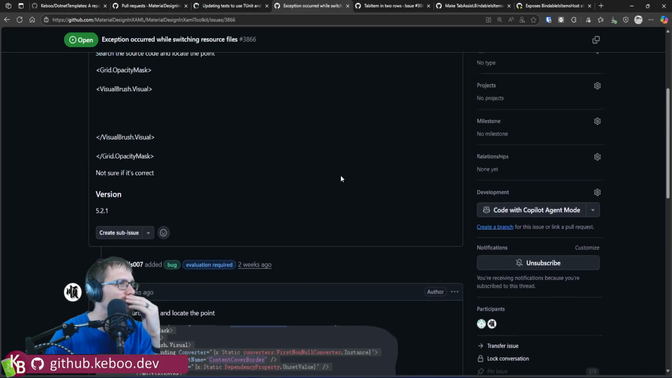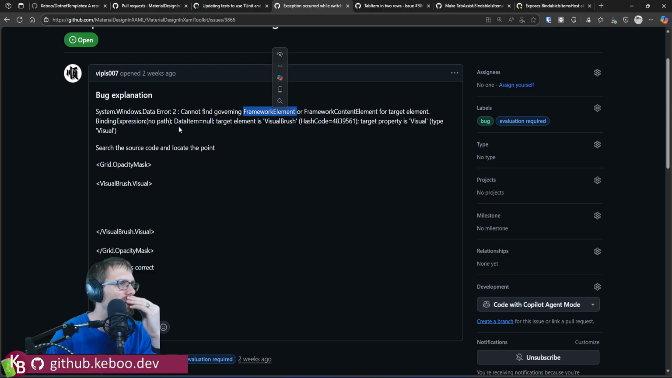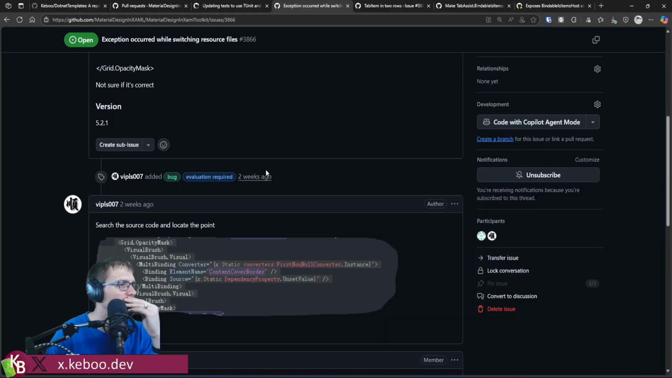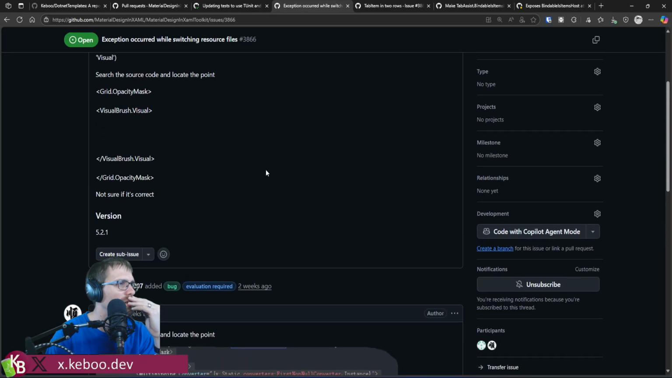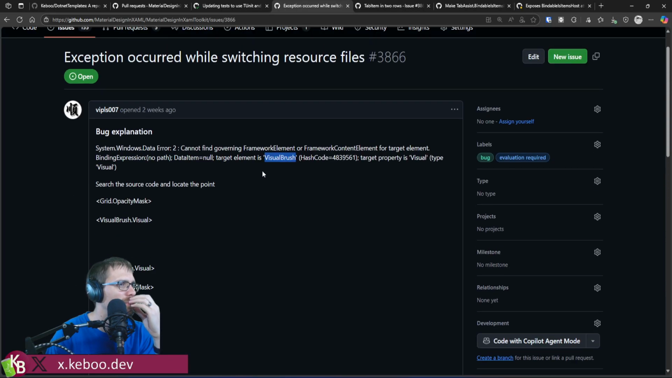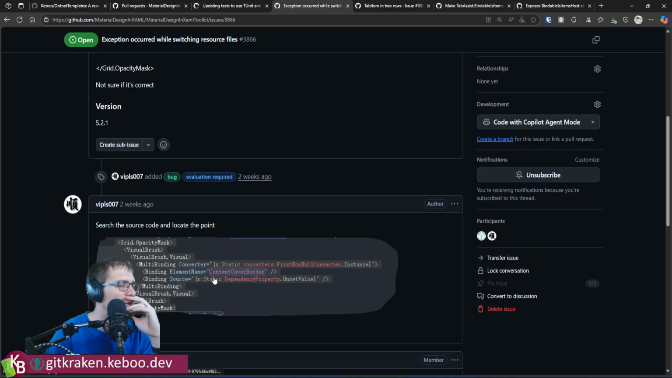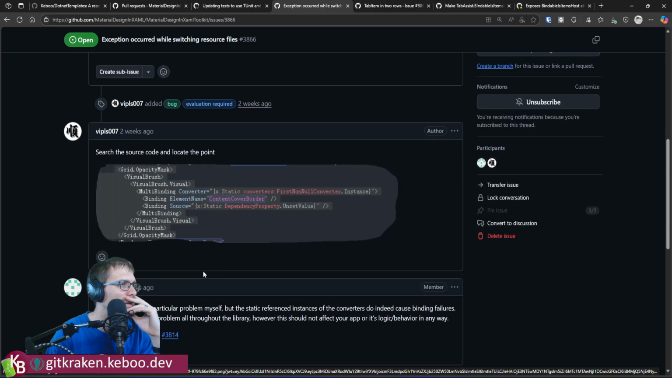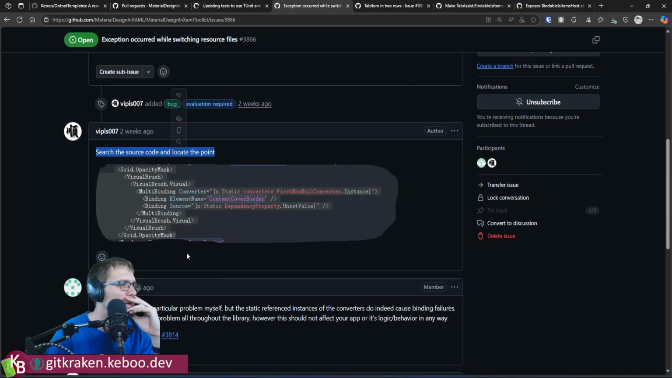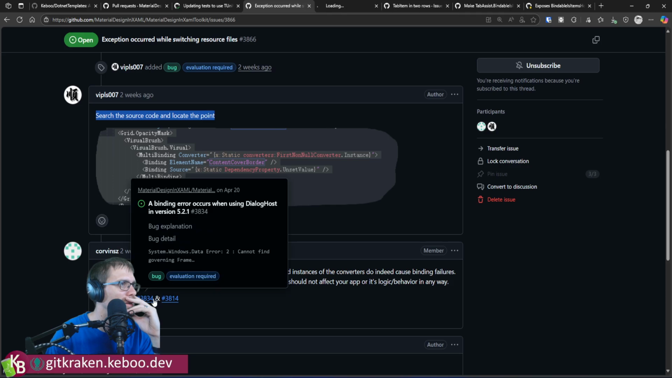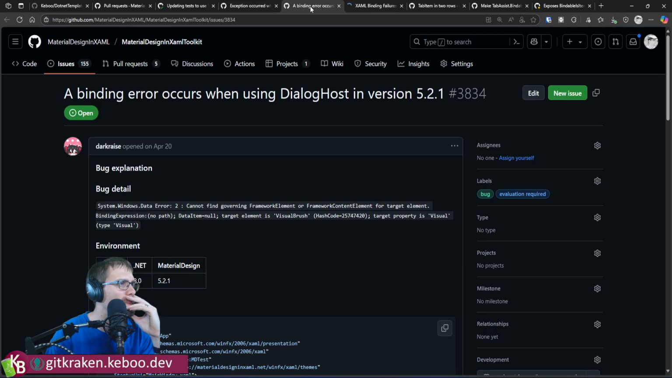Which thing is it failing to find? Could not. Target element is visual bush. So I think what it's saying is this guy. Source code and locate that point. Okay.